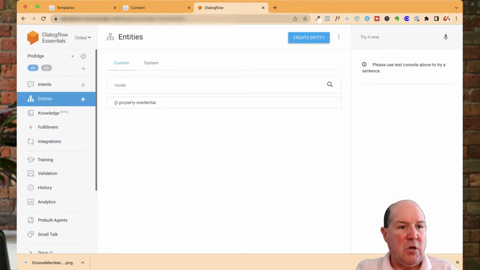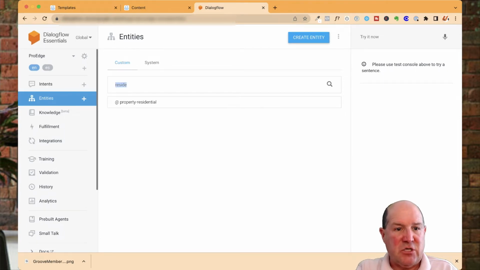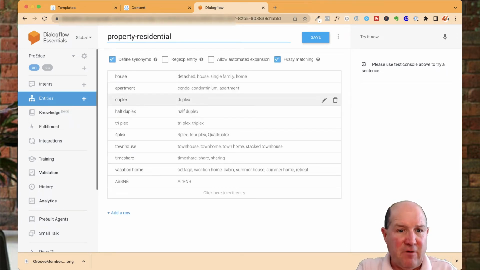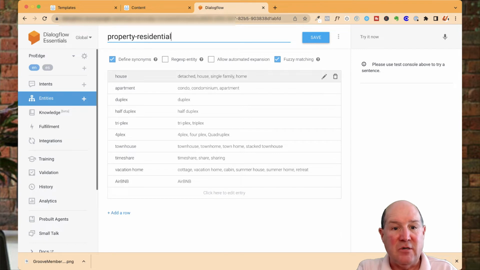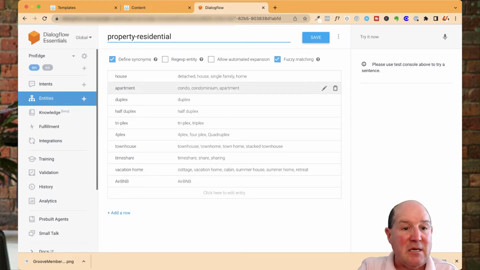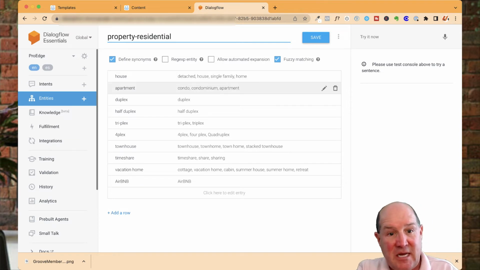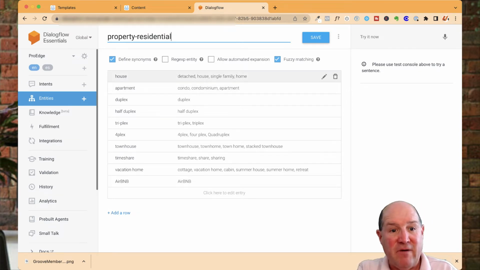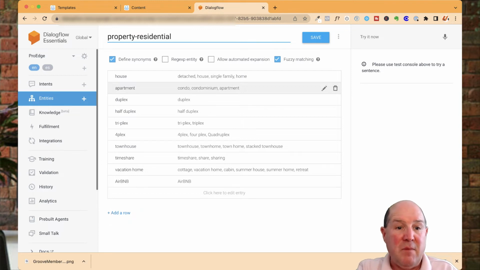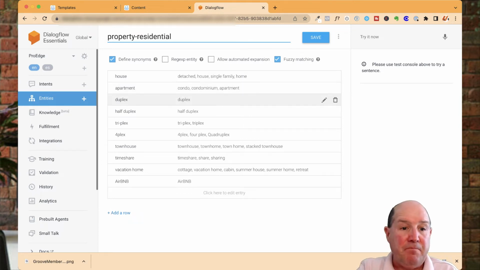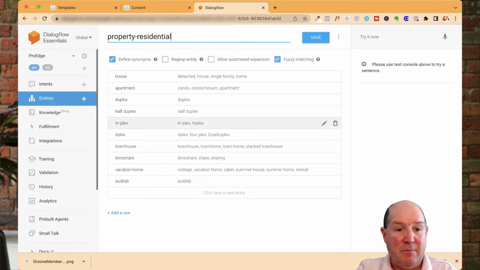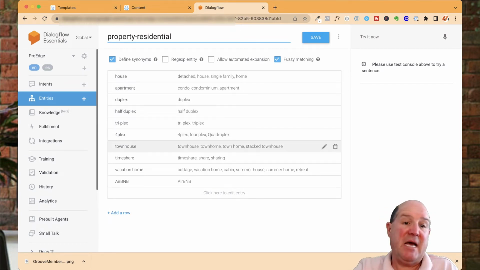So when you go over to entities, I just did a quick search of all my entities and I have this property residential, and you could see the different categories that I use as well as the different types of phrases that somebody may ask. So in this case, I'm looking for a house. They may say a detached house, a single family, a home. An apartment may be a condo, condominium, apartment, a duplex, halfplex, triplex. I'm looking to invest in a duplex. That may be something somebody asks you on Messenger and you need to be able to respond.